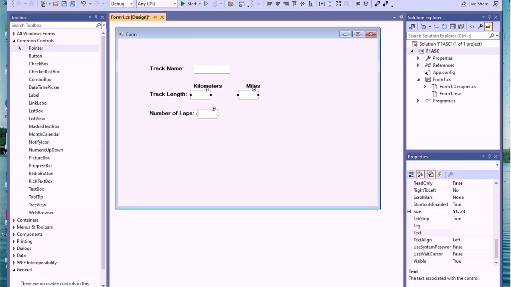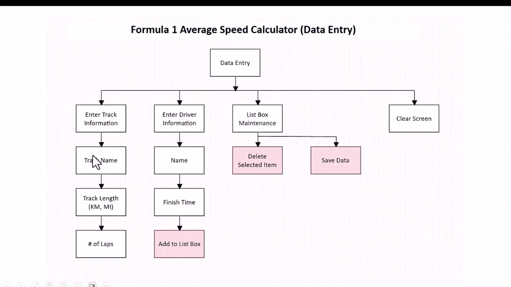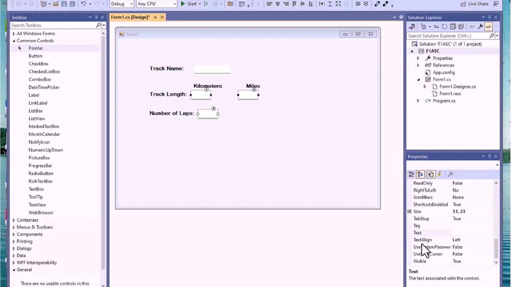If you remember our slideshow, we want to enter the track information, the track length, and then the number of laps. And once we're done with that, then we can talk about driver's information. So we kind of want to have this active and this not active. So how are we going to do that? One way to do that is to go ahead and place this thing in some kind of a box.